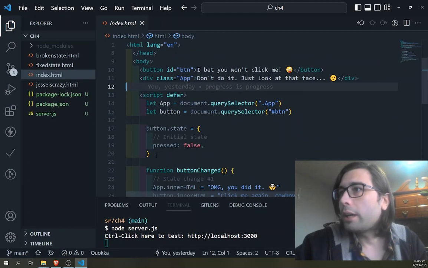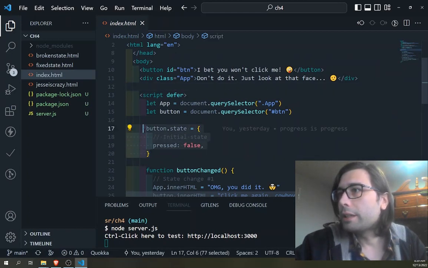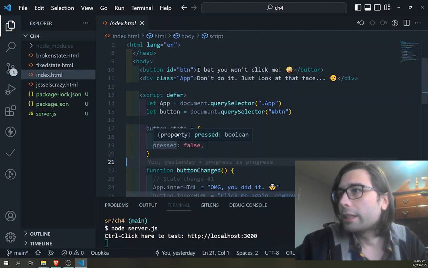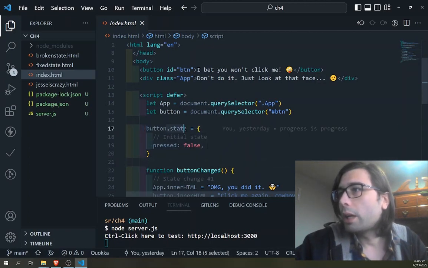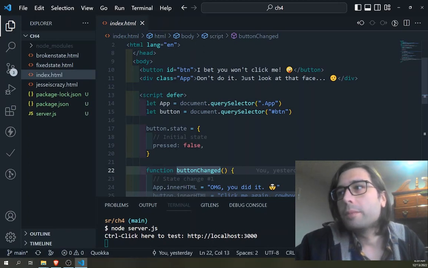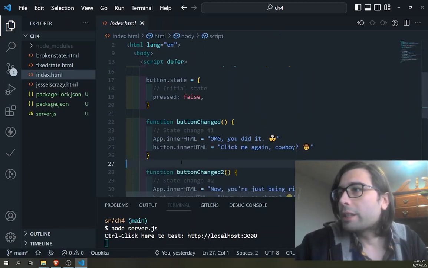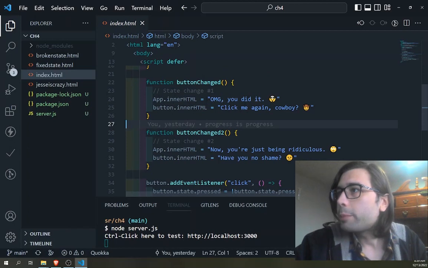So to tell the app that this button is going to be taking care of something called state, we just throw a little property on there called state. And we throw a property on that called pressed. And we're telling it that right now it's not been pressed yet. But we can make some functions that tell it what to do when it is pressed.